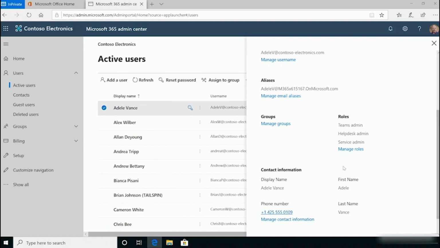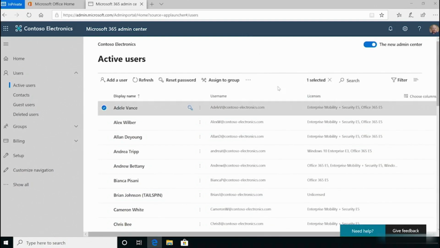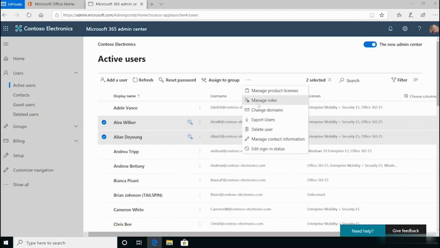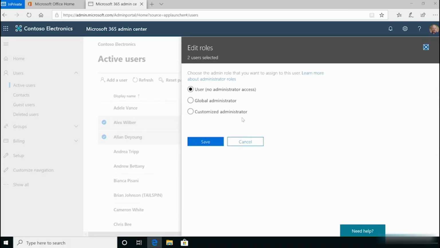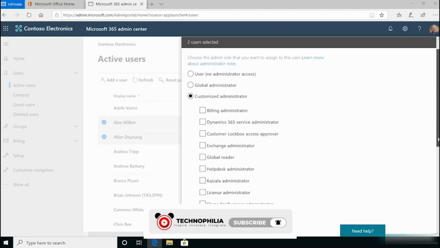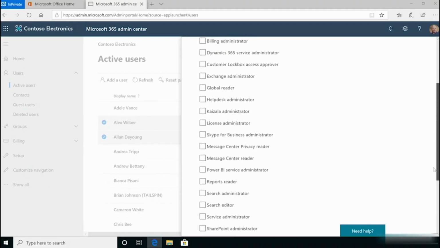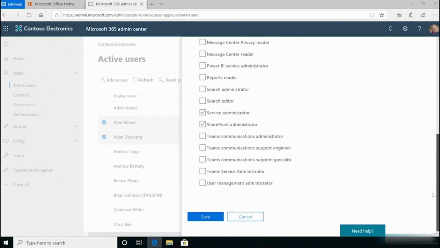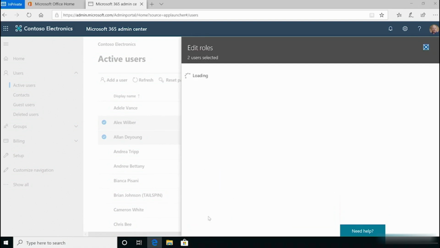And here we can see under roles the different admin roles that have been assigned to Adele. If we wanted to assign multiple roles to multiple users, we can select the users, and then on the top menu bar, select Manage Roles. Here we can see we can edit the roles for the multiple users. I'll select Customize Administrator. And here we can see the list of all the different administrative roles that can be assigned. I'll select the roles and then click Save. The roles have been updated, and I'll click Close.